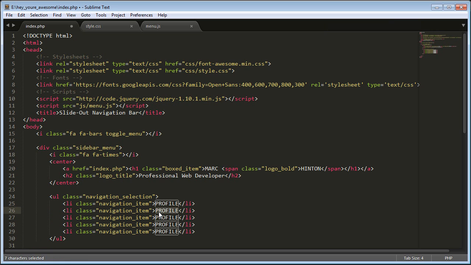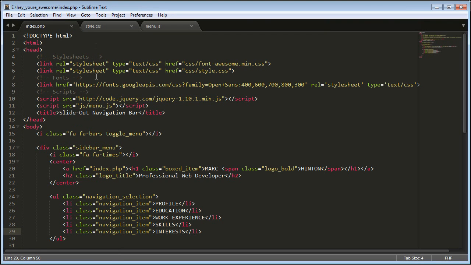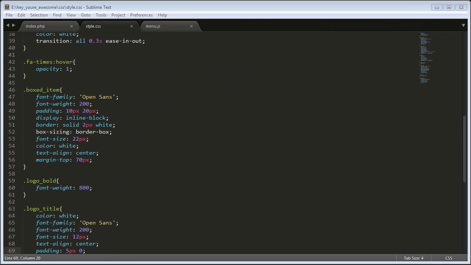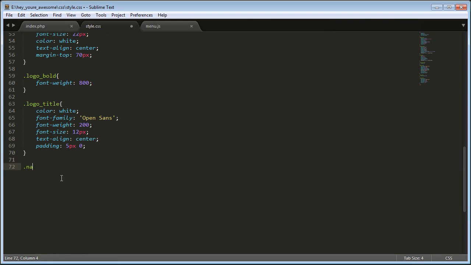So profile, what did I have in mind? Education, work experience, skills, and then just say interests. And then obviously if you look at it now, it'd be terrible. Times New Roman I think is the worst font in the world when used in this context. So now we obviously need to style the navigation selection, which is the menu that houses these options.